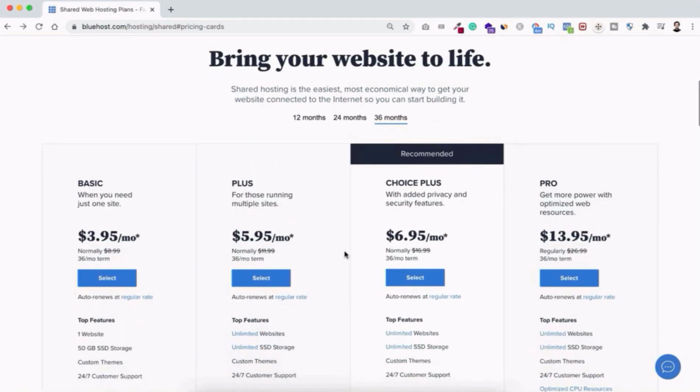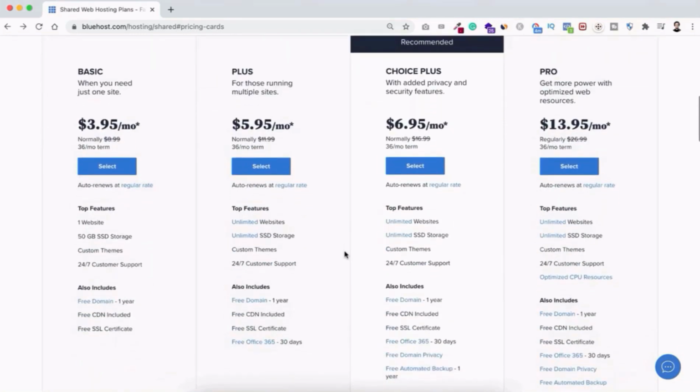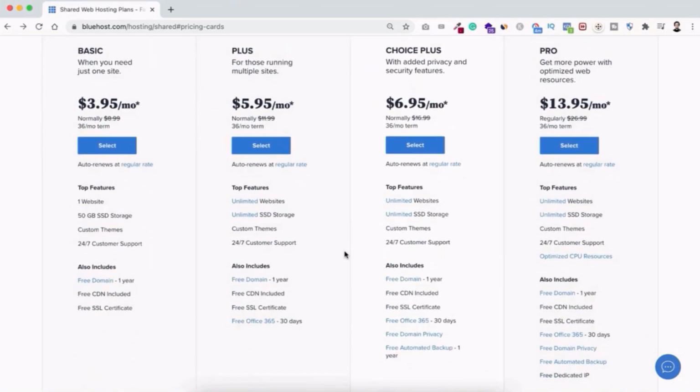Here you can see their different plans. The main difference between them: with the basic plan, you can host only one domain. You can take their Plus or Choice Plus plan if you want to host unlimited domains. Also, you can take their Pro plan if you already have millions of visitors on your website. I recommend starting with the basic plan. Then in future, you can upgrade anytime. Now let's select the basic plan.